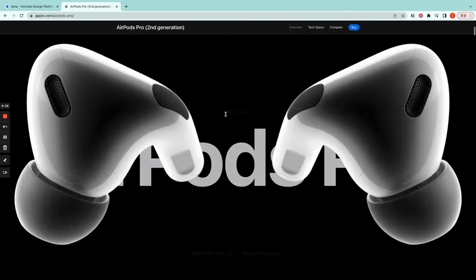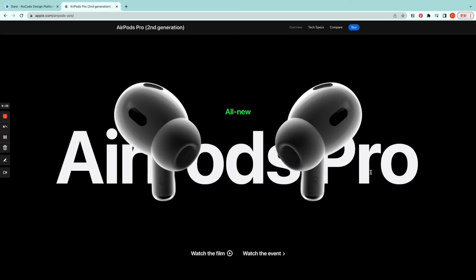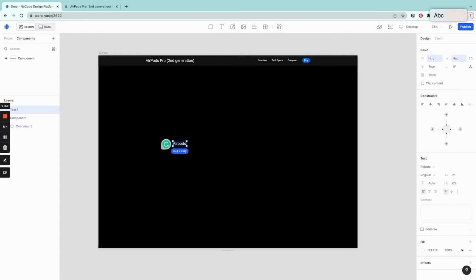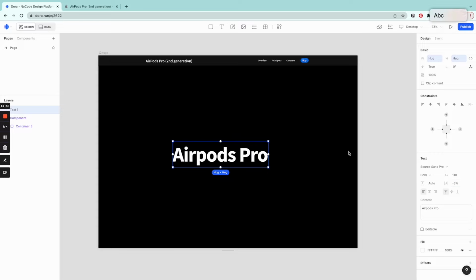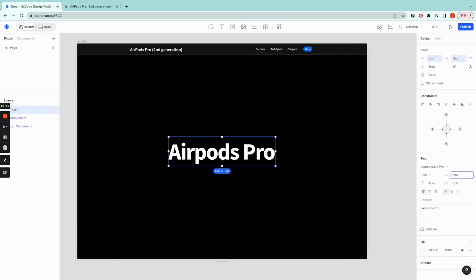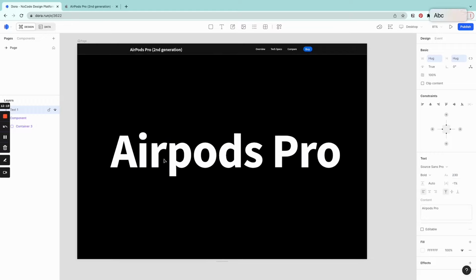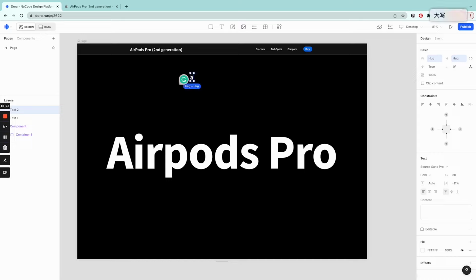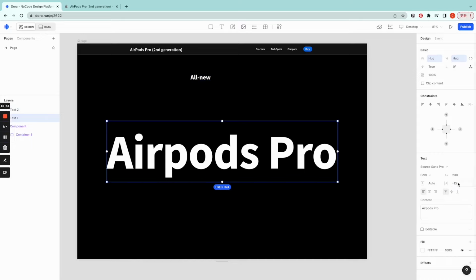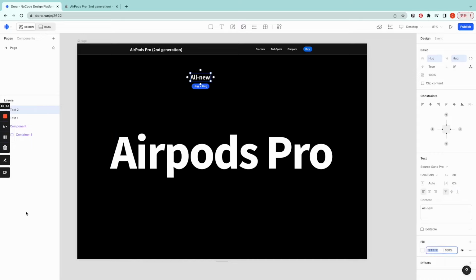So next step, let's create the hero part. I'm gonna put all the type in. Let's type in AirPods Pro. So I just changed all the fonts of the project to Source Sans Pro, and then you can use whatever you want here. And I would set the letter spacing to -3% to match the feeling more. And then the type size for this, let's make it 230. This is almost the same size as it is on the Apple website. And then I'm going to create the small text as well. And then for the "all new", let's do it in green.